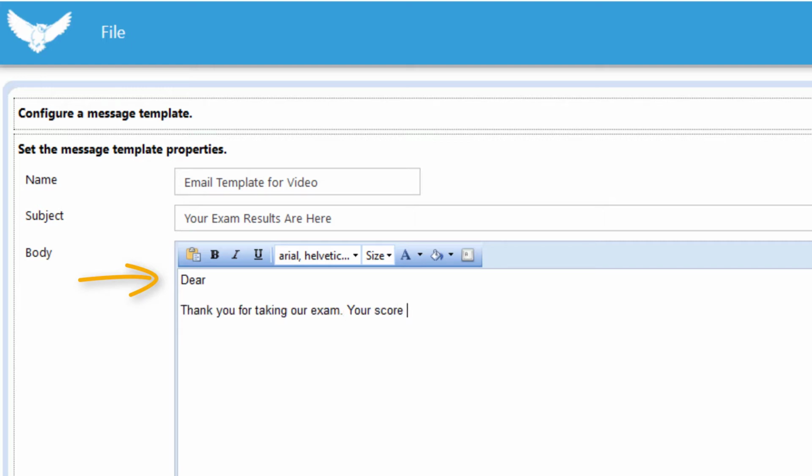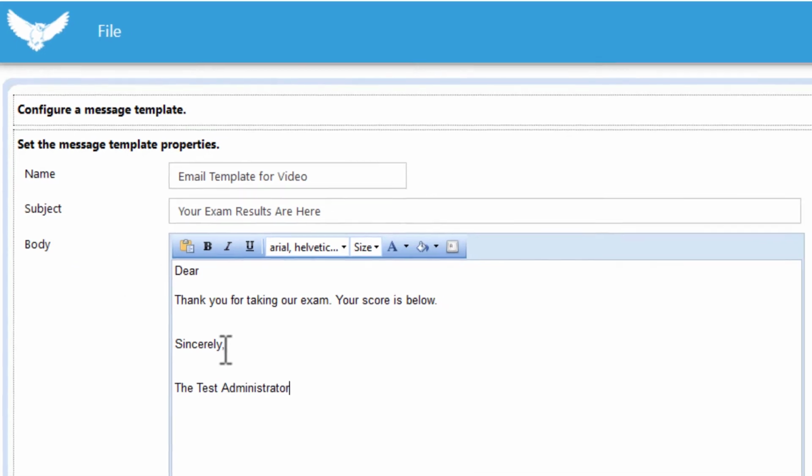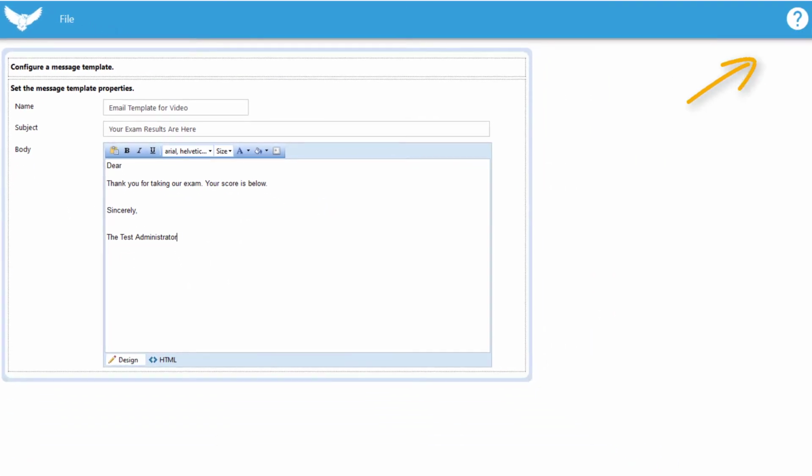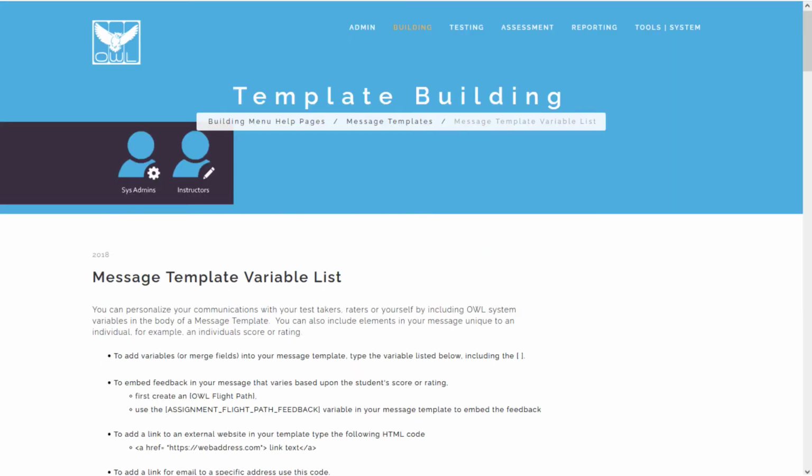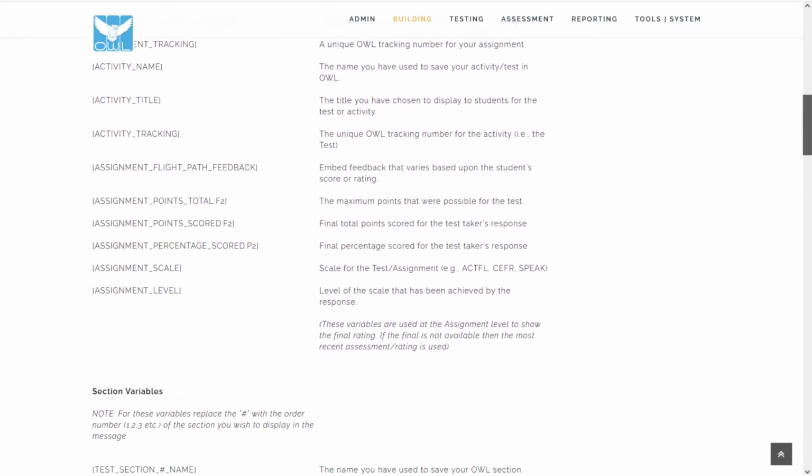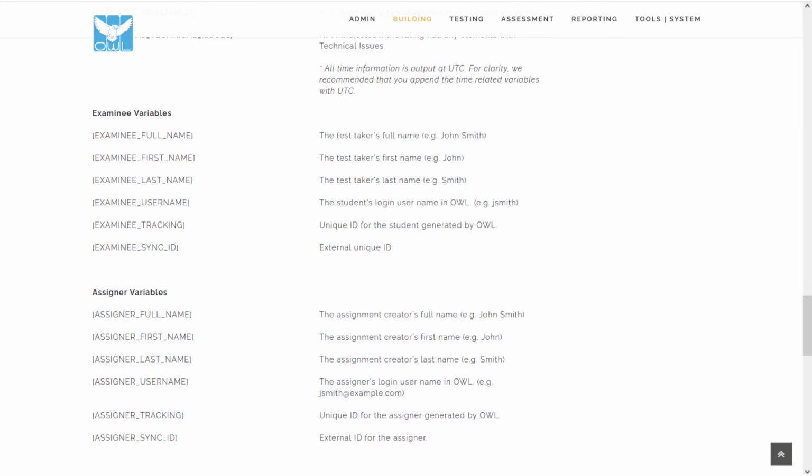Now you may want to personalize your message by adding OWL system variables. You can find a complete list of them in the help documentation. Just click here in the upper right, and now you see the long list of variables. Let's add the test taker's name.